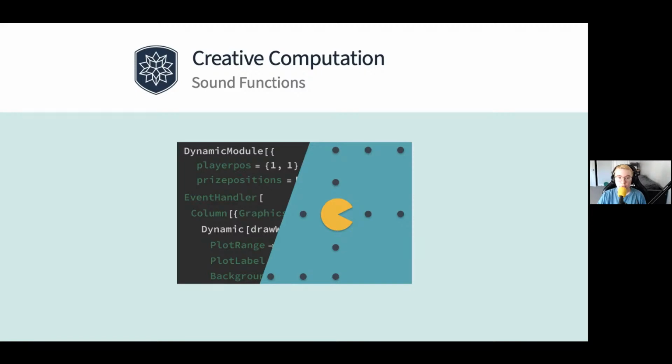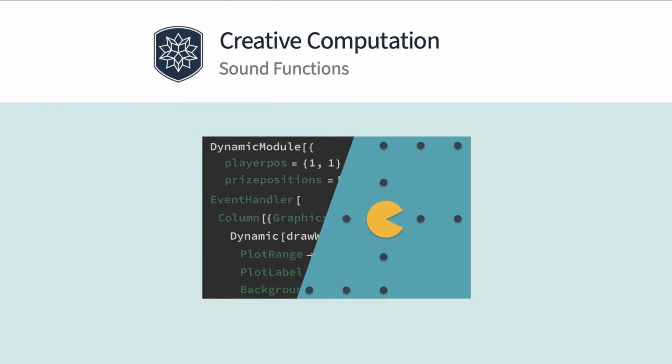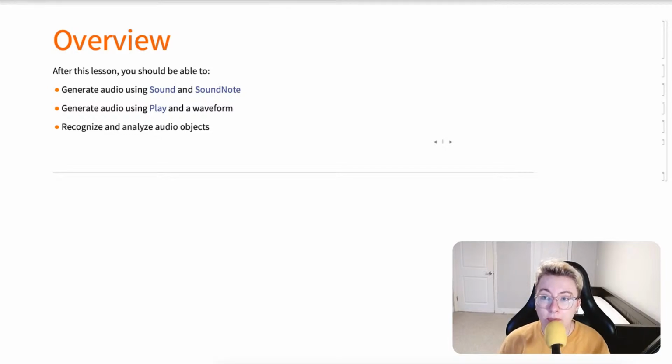We're going to get started with our first video, which is our first one on sound functions. We're now starting our next section on computational sound. We'll be covering a variety of functions to help us complete the third mini-project of this course. In this chapter, we'll be covering how to work with audio within Wolfram Language. We'll be going over the functions Sound, SoundNote, and Play, as well as how we can edit and analyze audio objects.